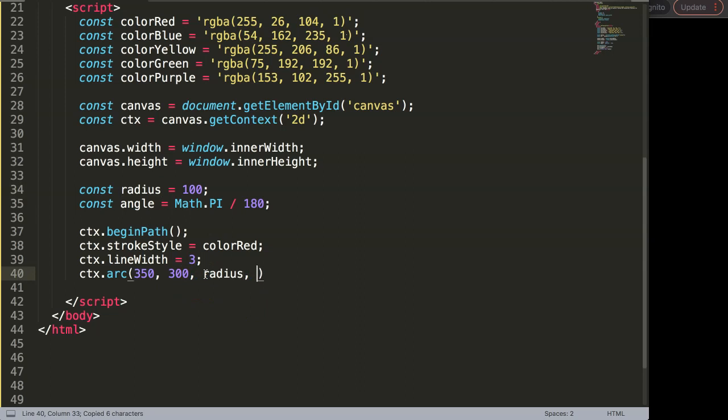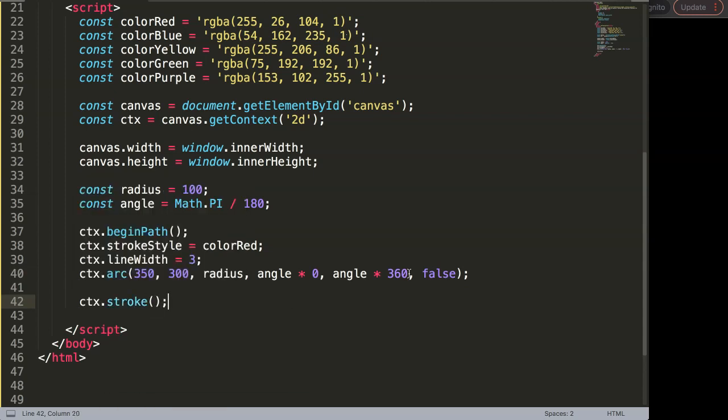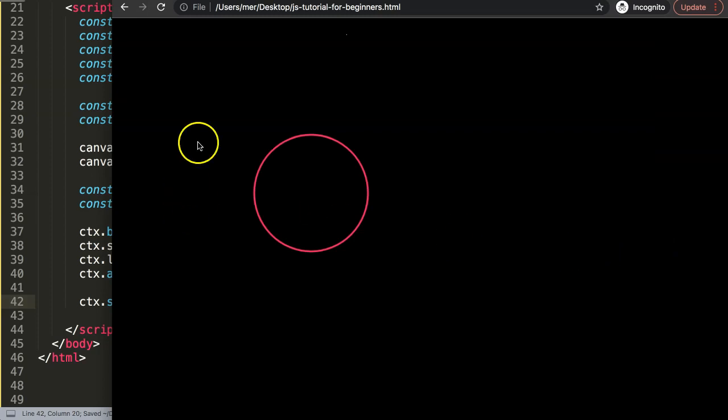We make it 100 and then comma, and then you say the starting angle and the ending angle. This later on will be an important part, but I'm going to do it simple first. The angle will be 0, and we want to have a full circle, so I'm going to say angle multiplied by 360. So we start at 0, and then we come back around the circle at 360. Then comma, and we say do you want counterclockwise, yes or no? We say no, false, no need. Once we did this, let's put in the command of drawing the stroke lines, save that, refresh. There we are. So now we have this very nice circle here.